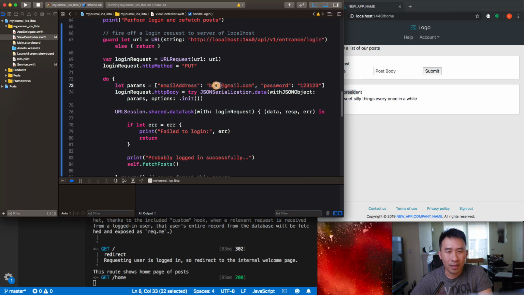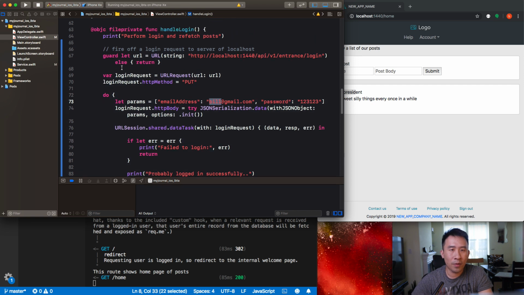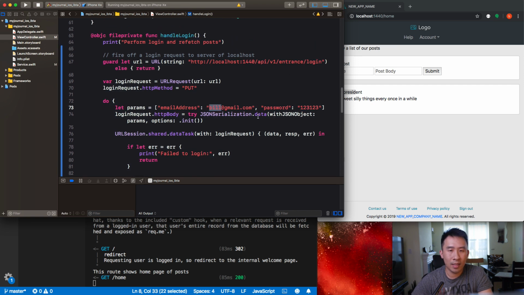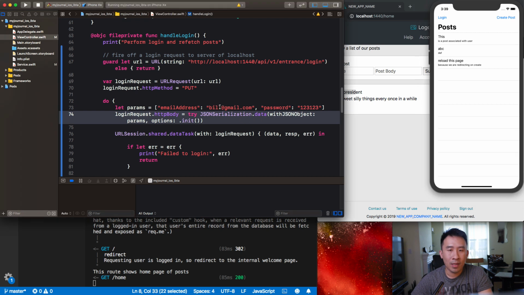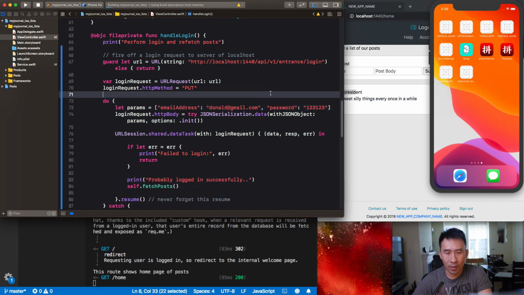What I'm going to do is change this right here for the handle login button, which is in the top left corner here. I'm going to change this to use Donald. Luckily they have the same password, so this should work. I'm going to run this right now.